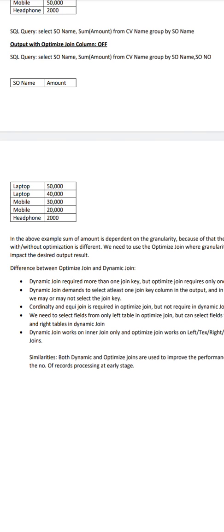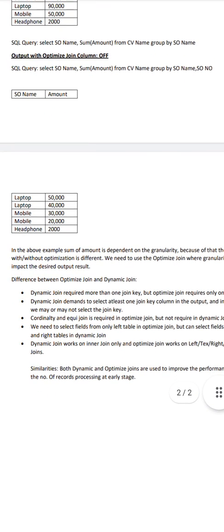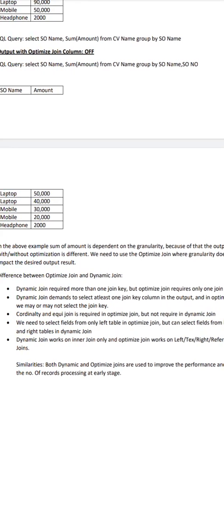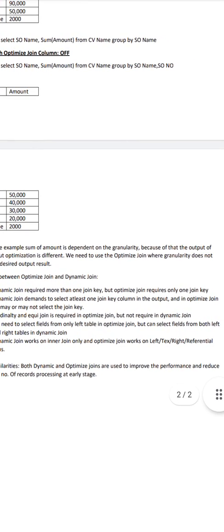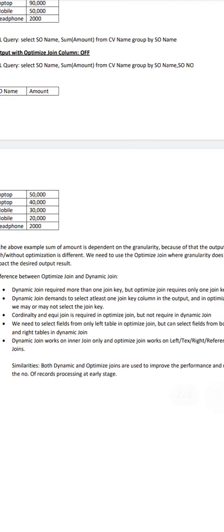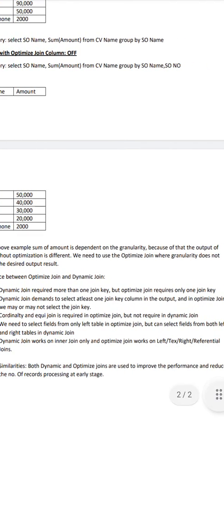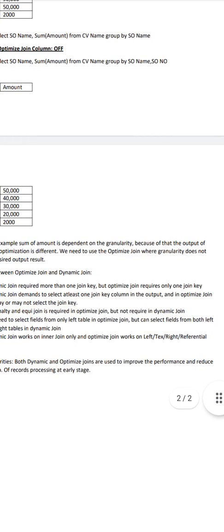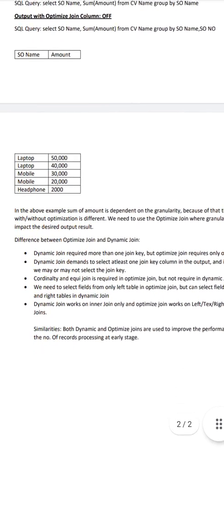So this is the difference. Let's go to the next point. In the above example, the sum of amount is dependent on the granularity, so the output with or without optimization is different. We need to use the optimized join where granularity does not impact the desired output.